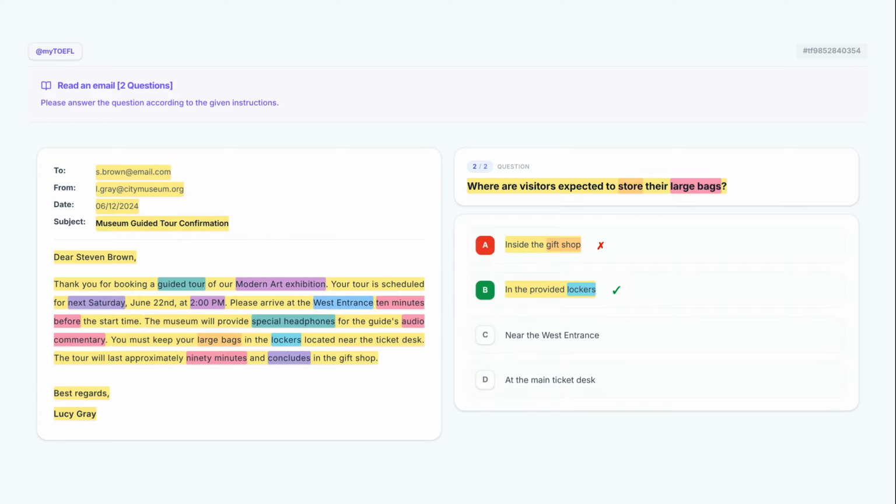Here's option C. Let's break it down. Near the west entrance. The west entrance is where you meet the guide, not where you leave your belongings. Eliminate this.